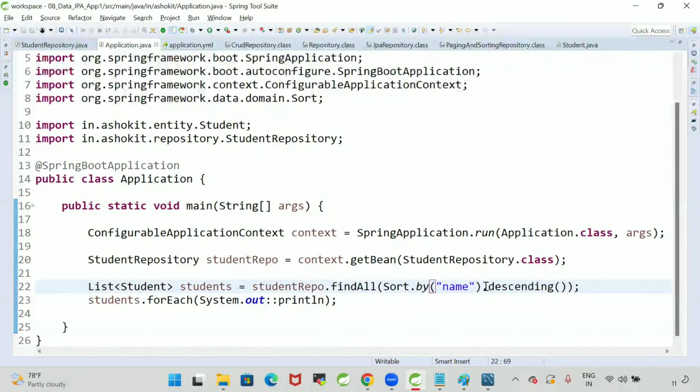Sort by name. Ascending order is the default. If you don't want ascending order, you can set descending. You can call the dot descending method or the dot ascending method also. Sort by name is ascending by default. Sort by descending, if you want, you can do it. Now, Butler record will go to last.